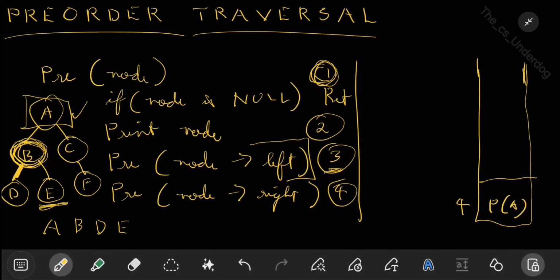So for A, you will push P of C. What does P of C say? Node is not null. So the next step is print node. Print node says you have to print C. After printing C, what do you do? You will go to line number 3 of P of C. Line number 3 says node pointing left. C doesn't have a left child, which means this is null. So preorder of null. Preorder of null means you have to pop it off.